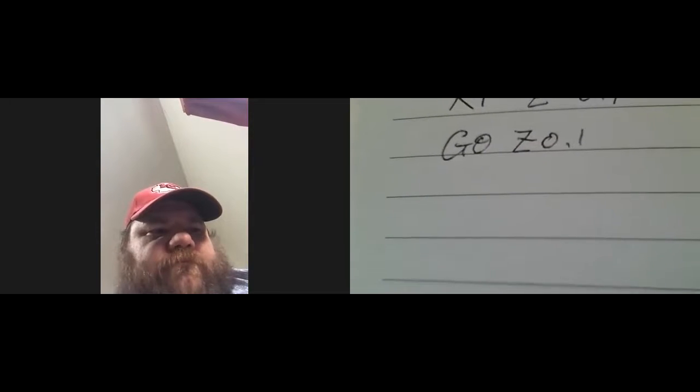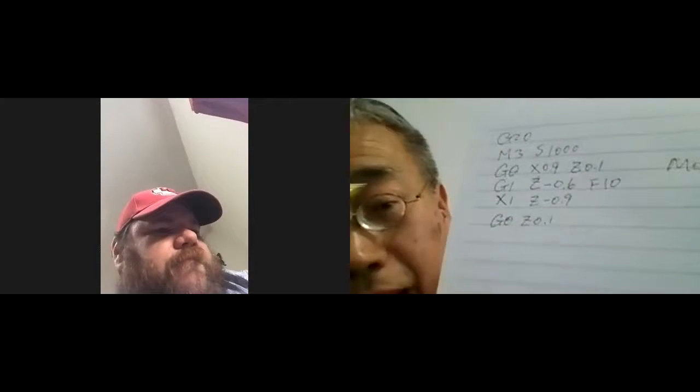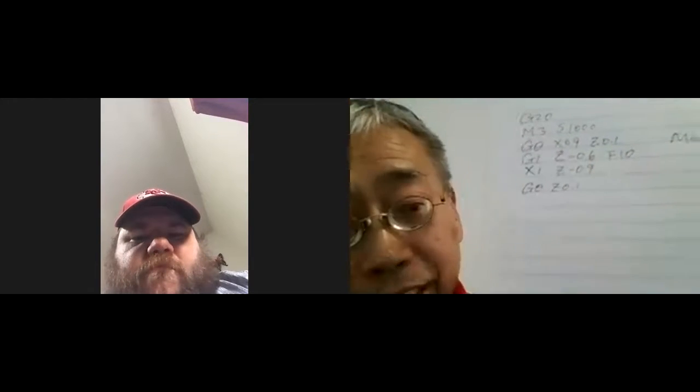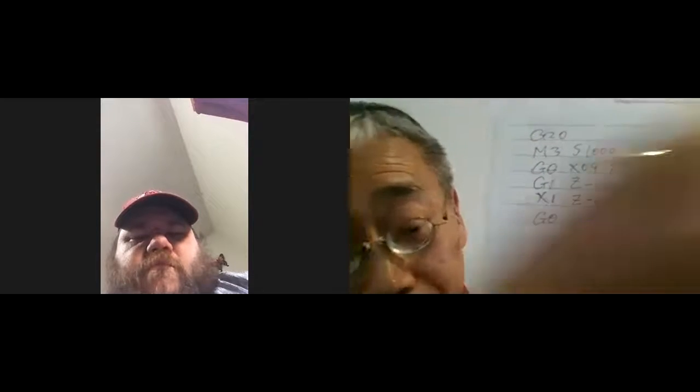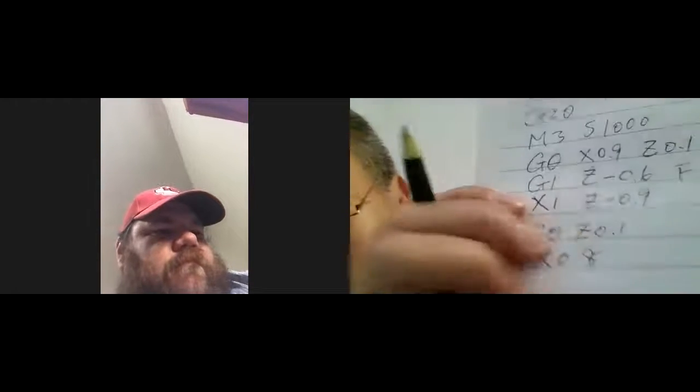Next, you use G0, you back the tool to Z.1. So next line, you back the tool straight out. Okay. You don't want to cut a slanted line that's going to run into your stock. So you want to make a straight back out. And then you drop it to 0.8.